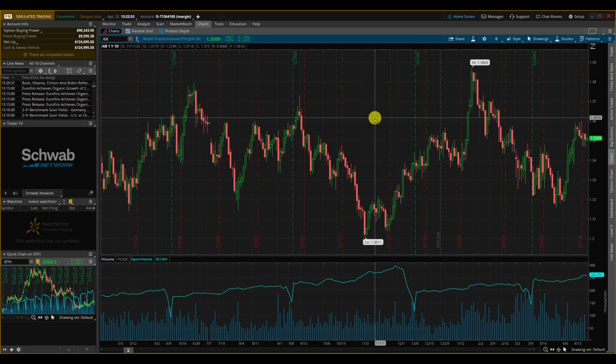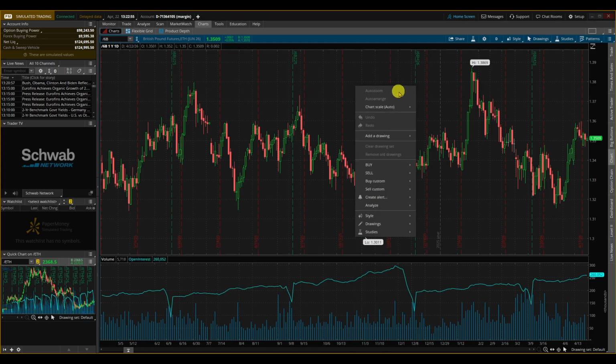On the chart, move your cursor to the price level you want to track. Right-click directly on that level to bring up the context menu, then select Create Alert. This connects the alert to the precise point you clicked, which helps avoid small entry errors.